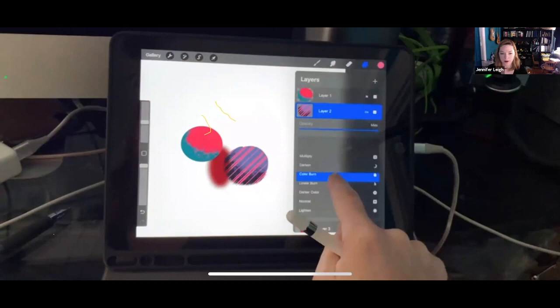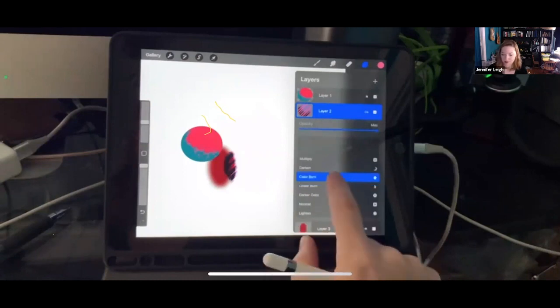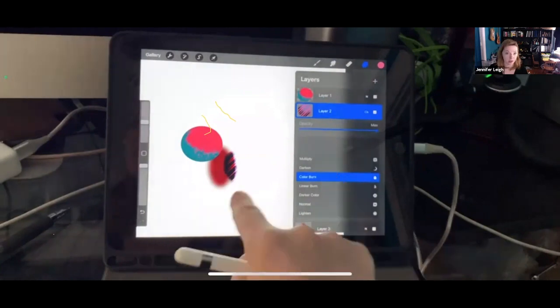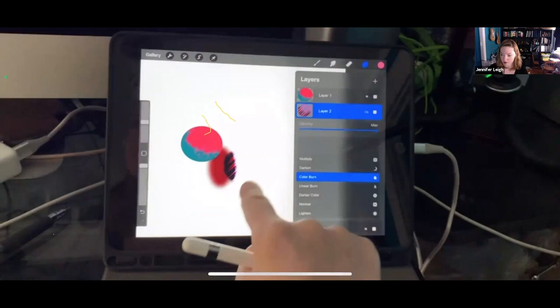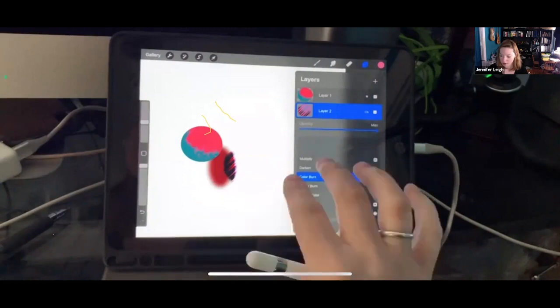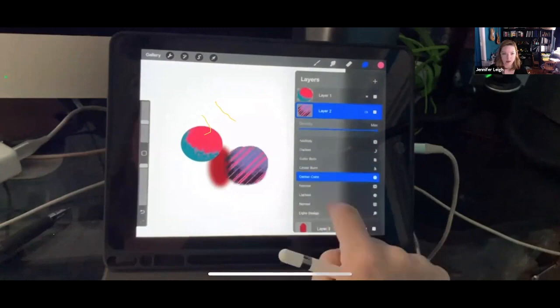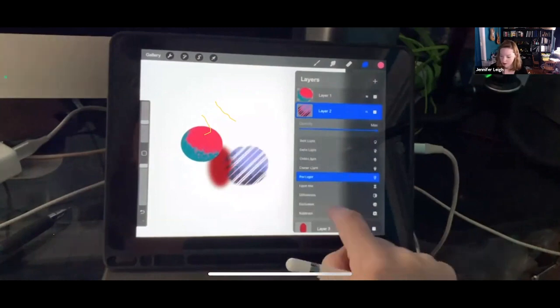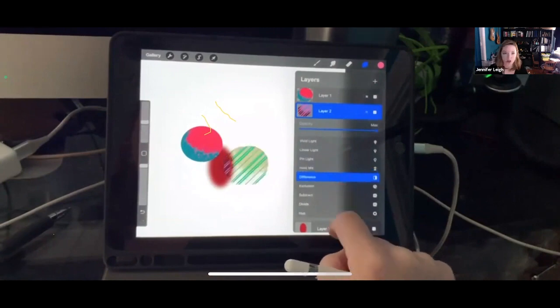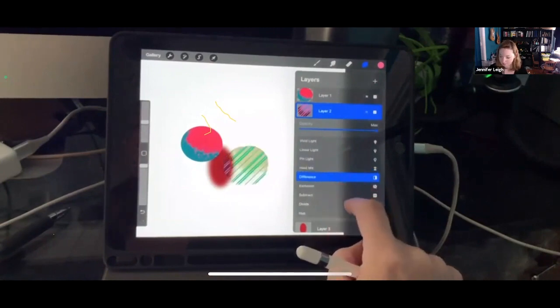Okay. So if I go into color burn, you see that it is only interacting with the layer below it because of the properties of that particular style. If I go into darker color, it changes the colors. If I go into lighten, it changes it again. Down at the bottom, there's some that will make things look really dramatically different. Like difference will actually change the color of your layer. You've got exclusion, subtract. So these do all sorts of different things. They all have their own properties.